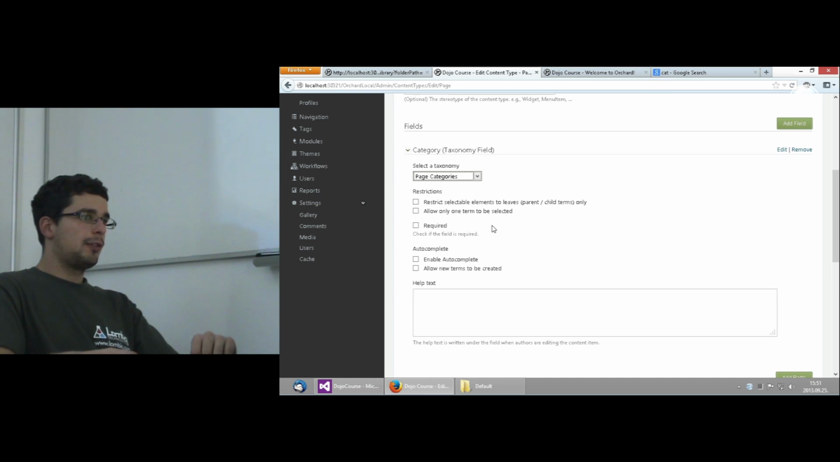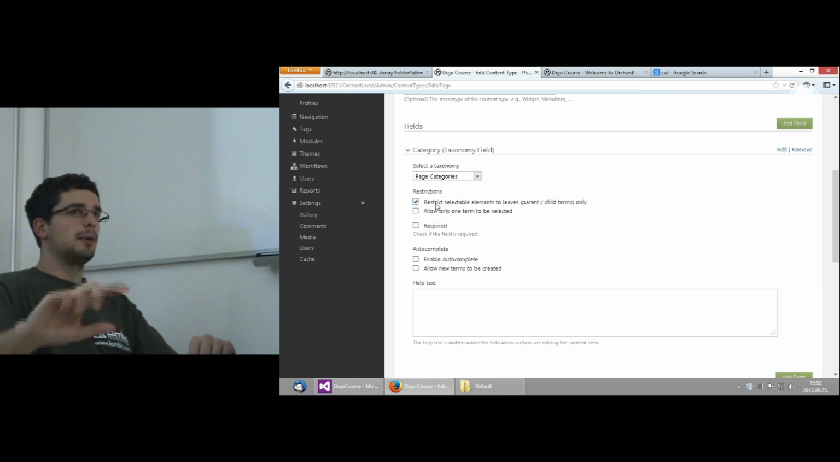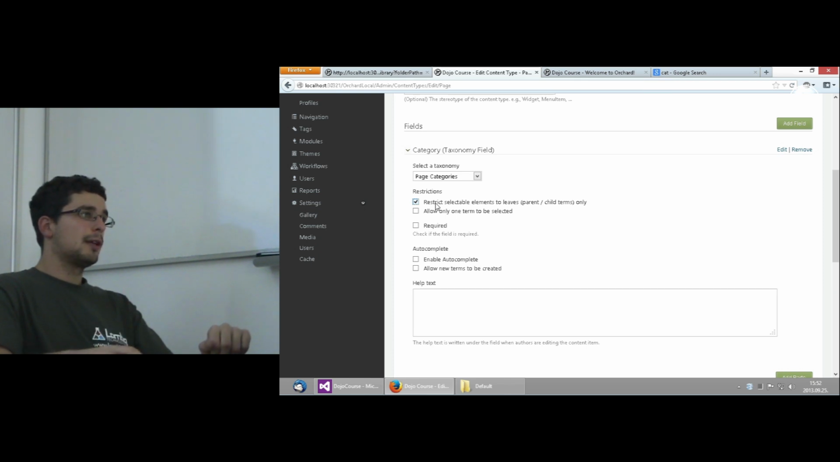Some configurations are here again. Well, probably we should restrict what can be selected by the user to just the leaves. So the user won't be able to select demo pages, for example, just cat demo pages or media demo pages, because demo pages is not a leaf, but a parent of other terms.